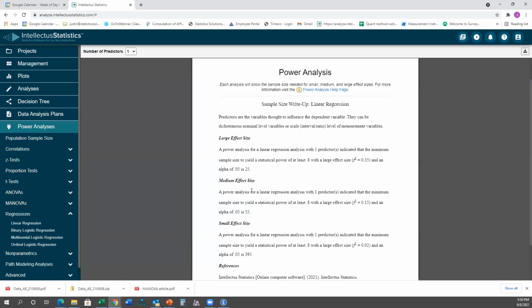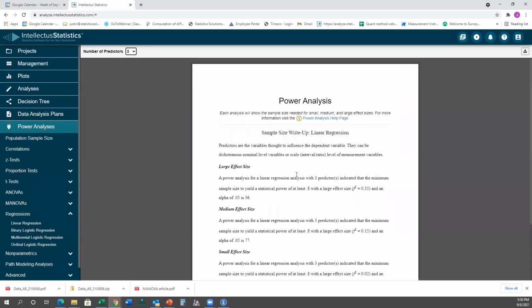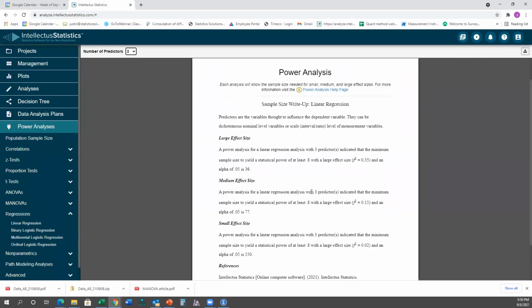For the model today, I'm going to use 3 predictor variables. So I'm changing that up here. And you can see right now it's 55 participants would be ideal with 1 predictor. I change this to 3. That number is going to adjust. So 3 predictors now yields 77 participants as a minimum.